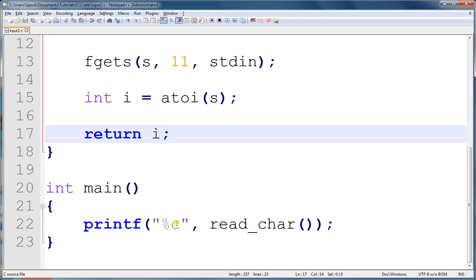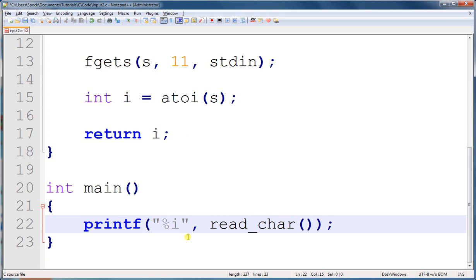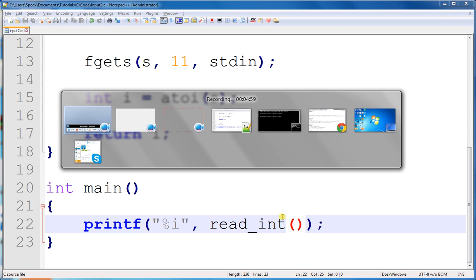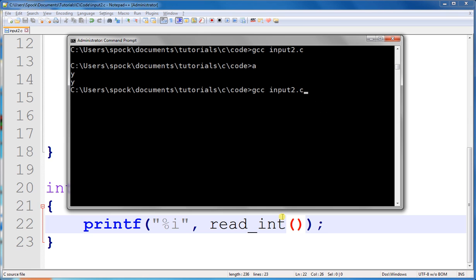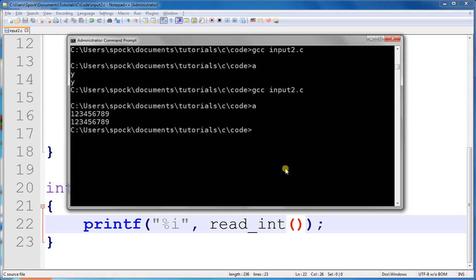So let's change this a little bit and see if it works. Alright, compile the code and we'll run it again. And again, it's waiting for us to enter something. So let's enter the number 1, 2, 3, 4, 5, 6, 7, 8, 9. So that's 9 characters. And that works. Let's see if it works with smaller ones as well. And it appears to work fine.